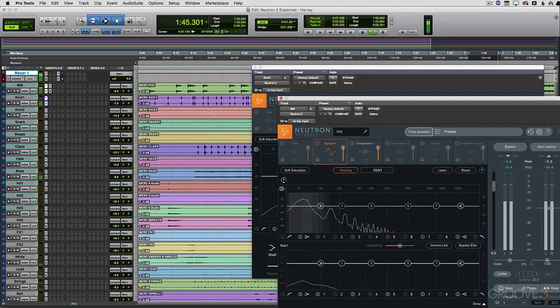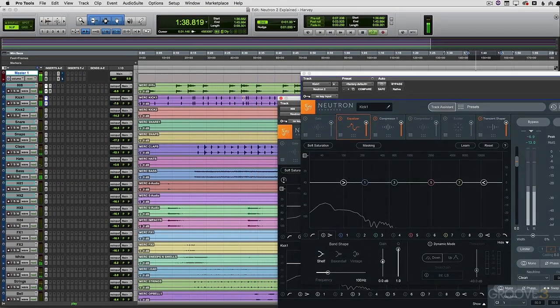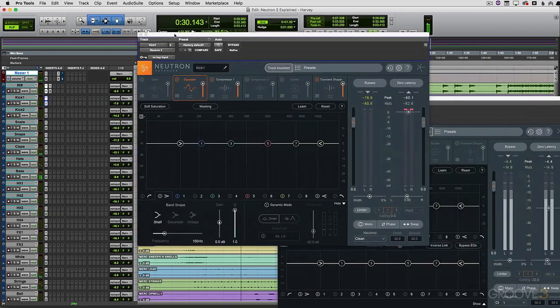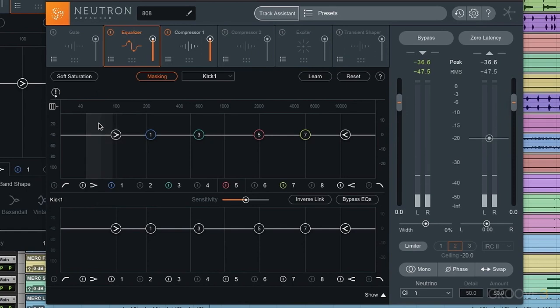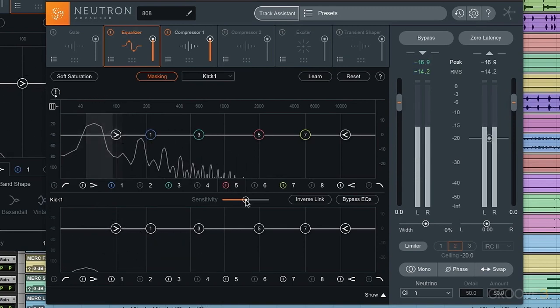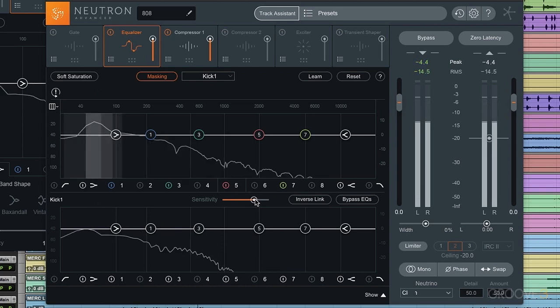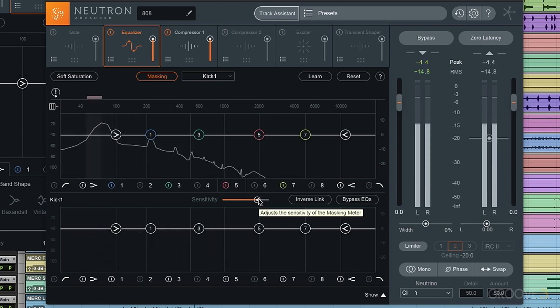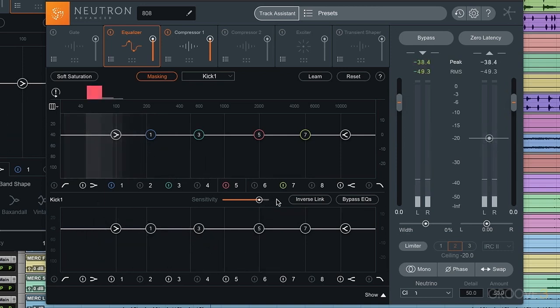Let's make sure we have a section with both things happening, looping over and over again. There we go. We're not seeing anything. So now let's move to sensitivity. We can turn this up to adjust the masking meter sensitivity. And there we have a histogram. So sensitivity doesn't change processing at all. It simply changes the amount of information that we see. If we aren't seeing masking, let's turn it up and get something on the screen to look at.